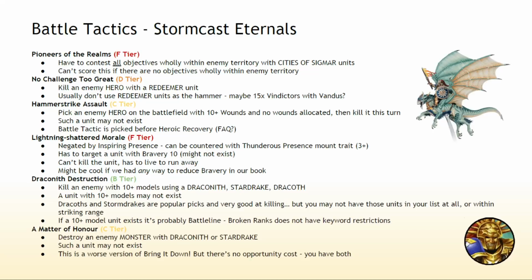You can counter that if you take specifically a Knight Draconis with the Thunderous Presence mount trait and you roll a 3+ after sacrificing your Monstrous Rampage. You can do that. But you still have to find a unit with Bravery 10 and then not kill the unit, right? You have to have at least 1 model survive in order to run away, and it has to fail a bravery test. And we have 0 ways to reduce bravery in the book.